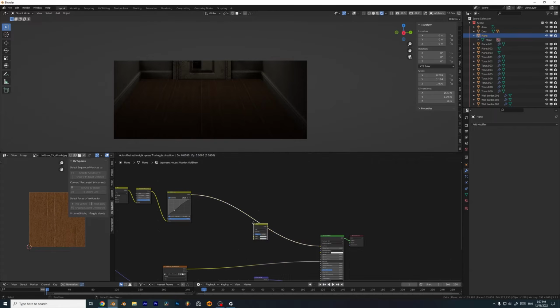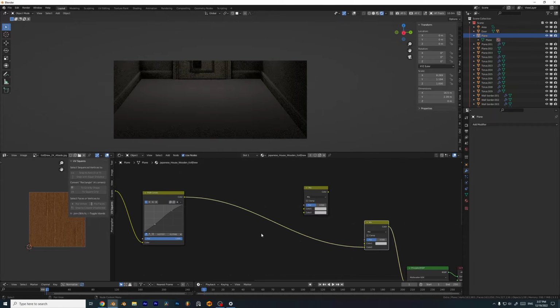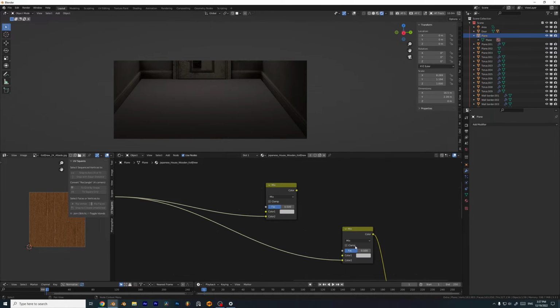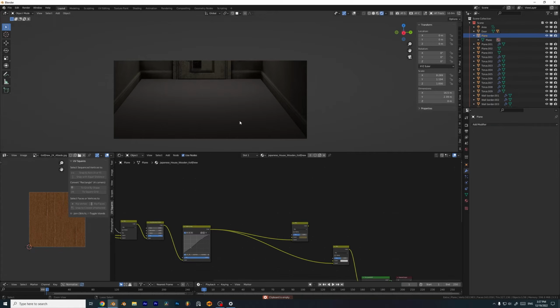Okay, now let's make the dust in the corner. Add two mix RGB nodes. The first node will have the dust color, the other one will control the amount of the dust. Here I copied the ambient occlusion texture that we made for the walls to the floor.